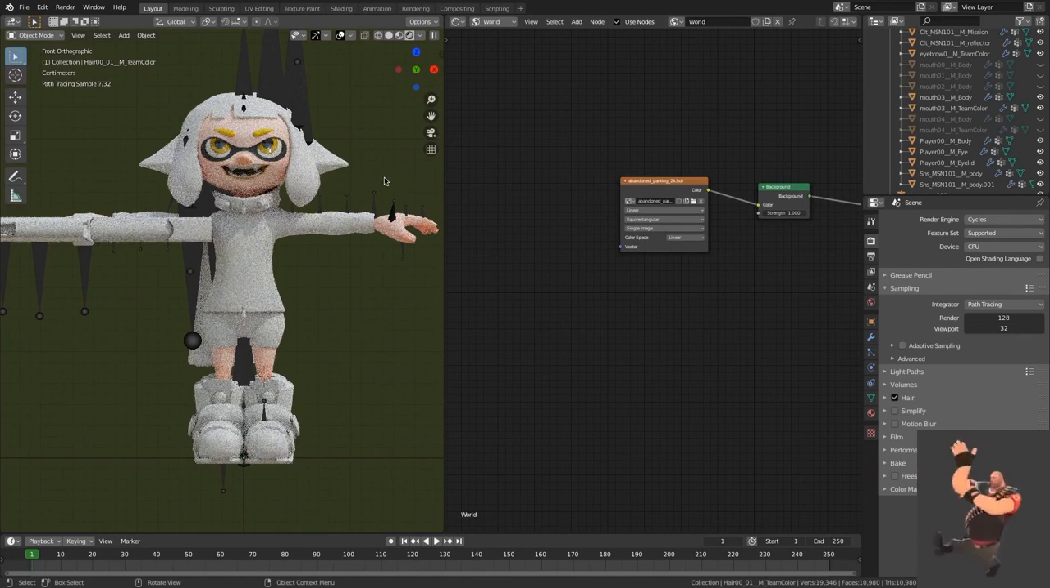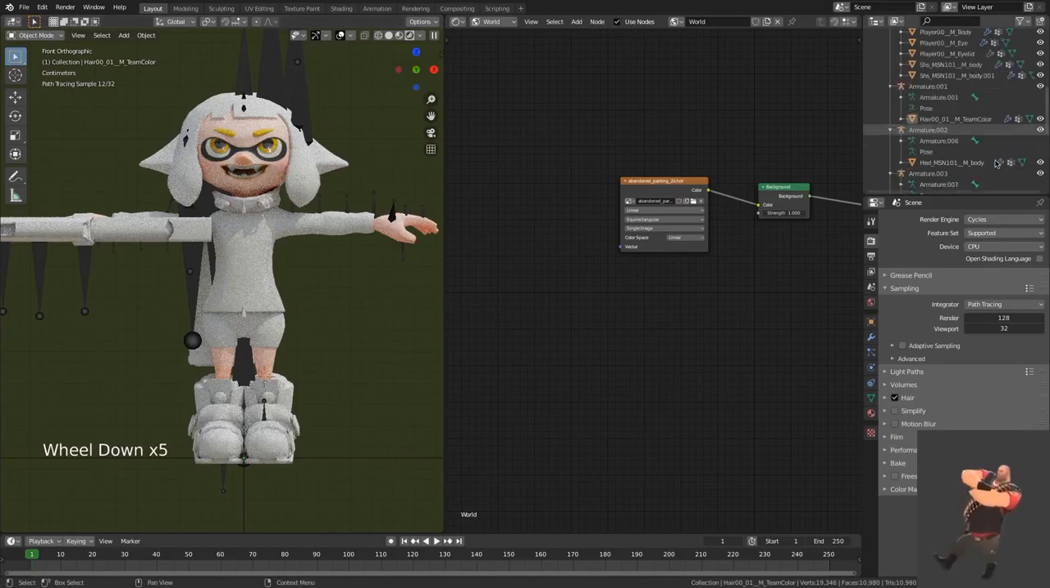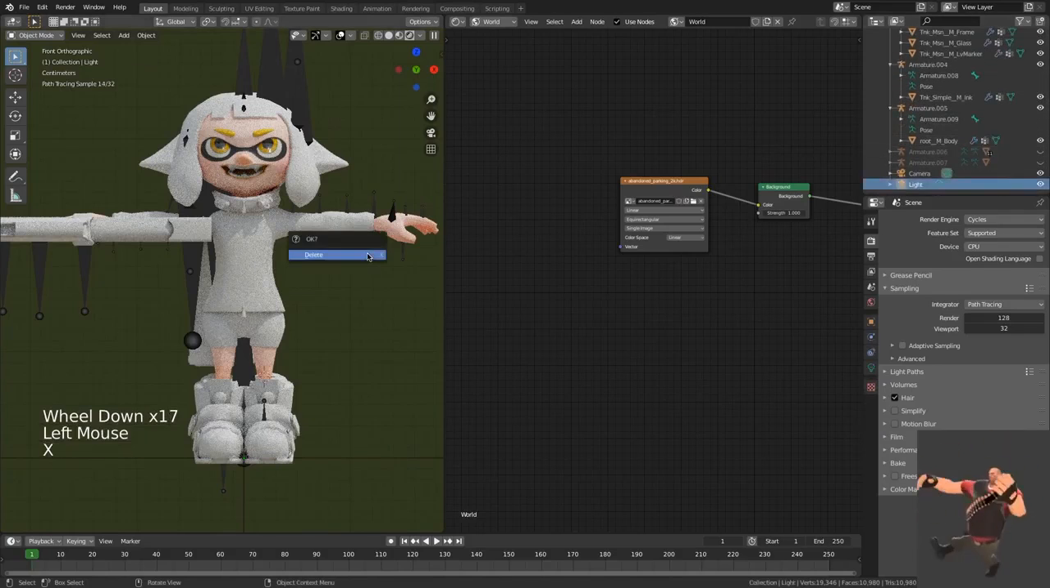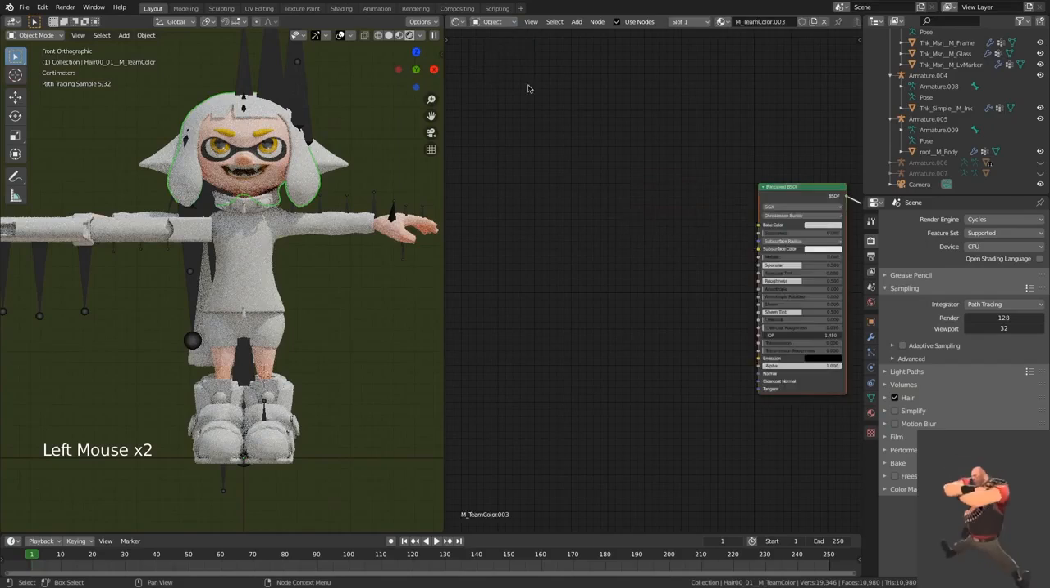HDRs are great. Of course, they're a bit taxing in render times. They take longer to process, but you at least get free lighting. Also, please delete your default light. Everybody hates the default light. Now, quickly onto the hair. What do we do for the hair? I already told you how to do it for the hair.